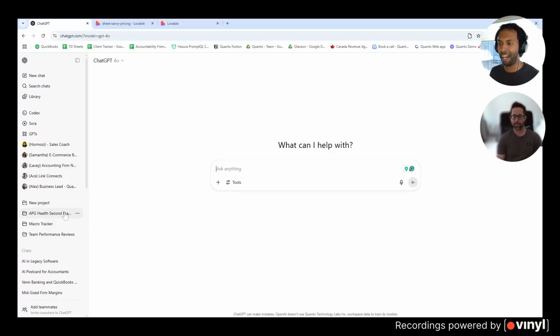You can see some of the stuff I have there is more on our personal side, trying to track my macros and trying to track my health. But what you're seeing here is the typical, just standard ChatGPT.